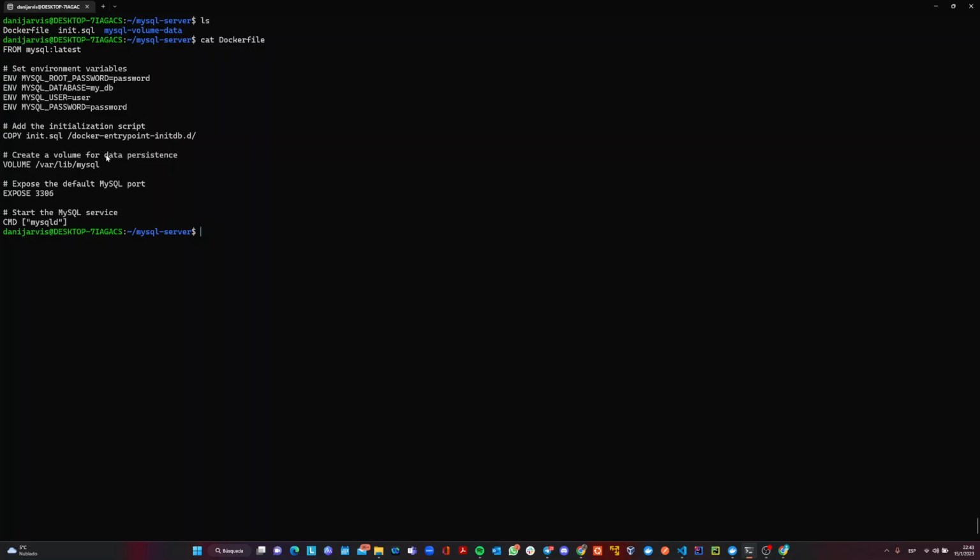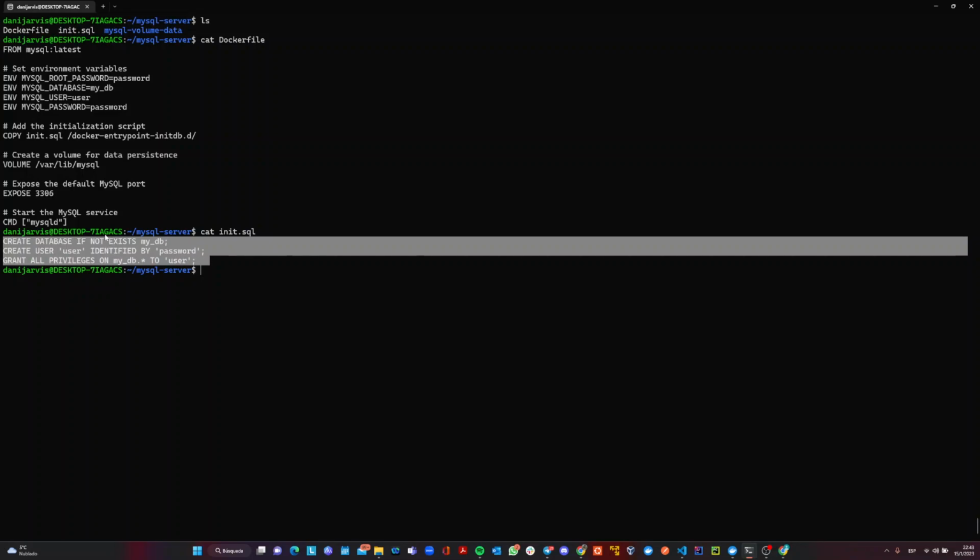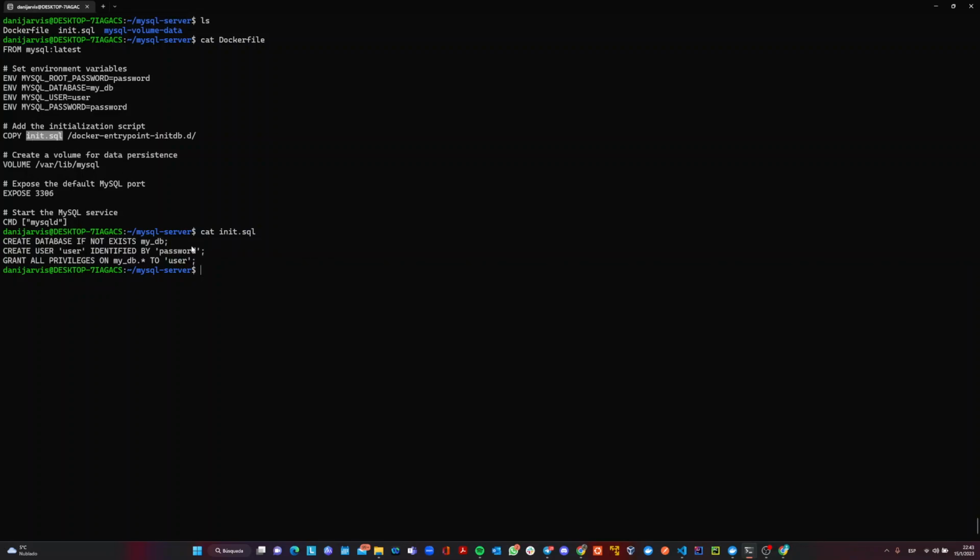Then we have a very small SQL script that is copied from our host to the Docker entry point directory. It is a directory used by the official MySQL image from DockerHub as the location to automatically run SQL scripts during container initialization, once we have built the image from this Dockerfile.